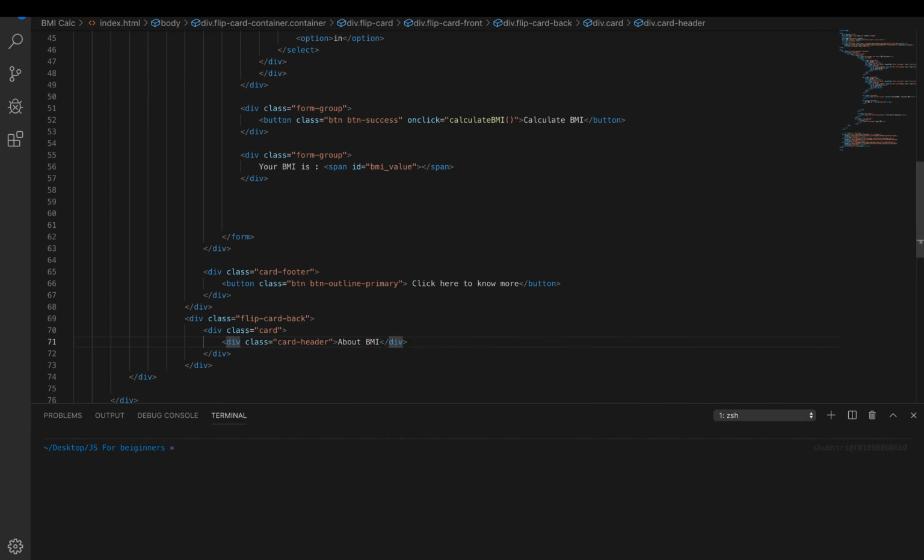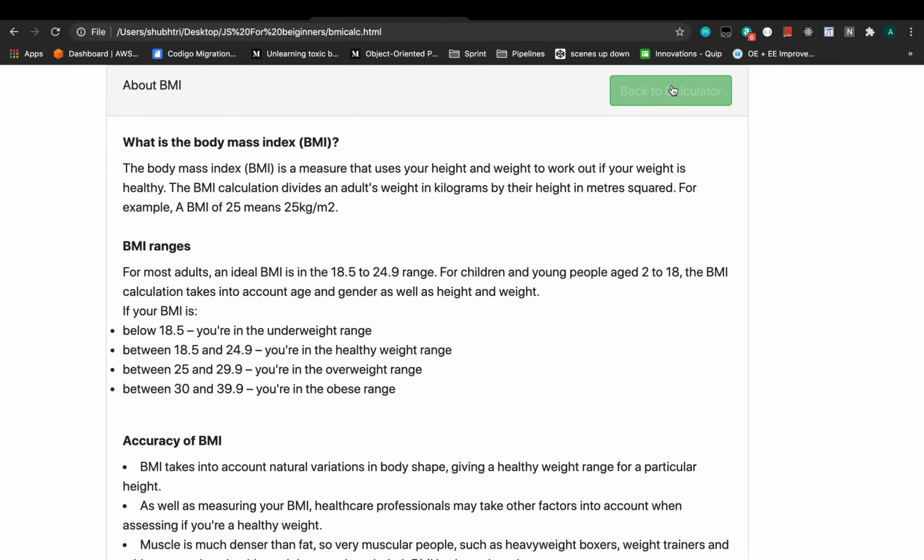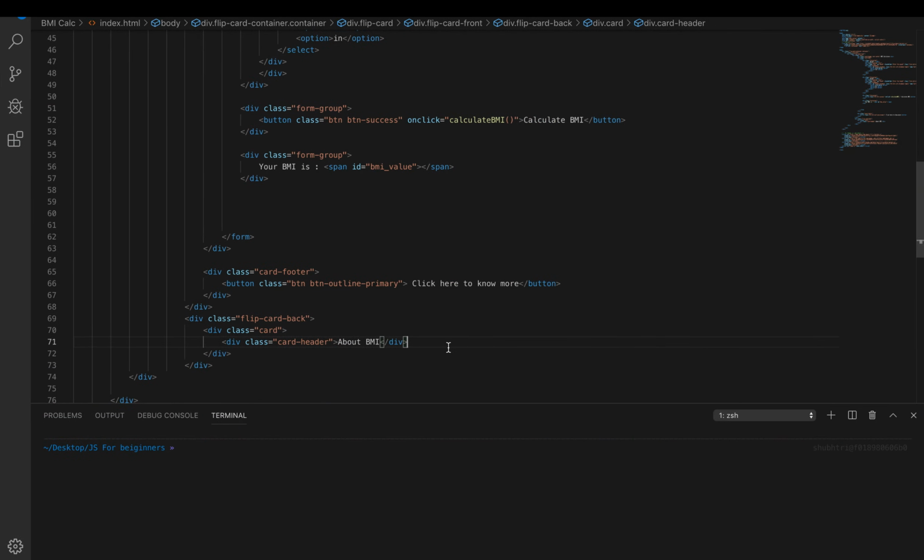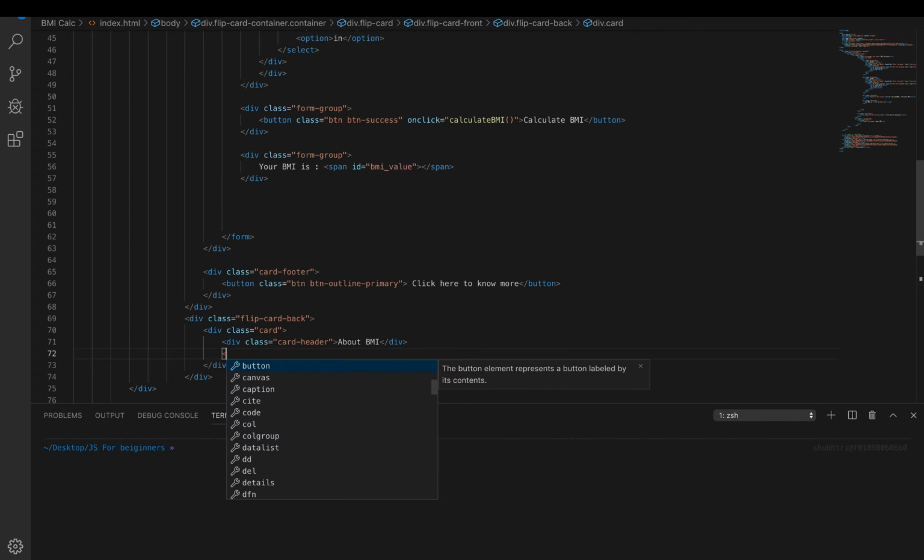Now what we need to do is go ahead and create that button, right, which you see right here, this button. So to do that, we'll go ahead and create a button.